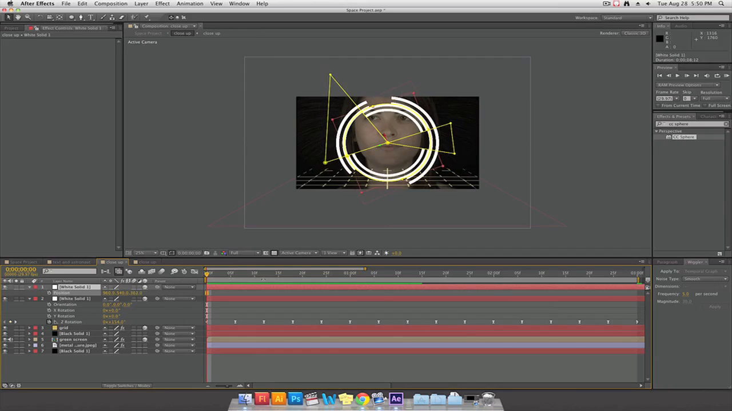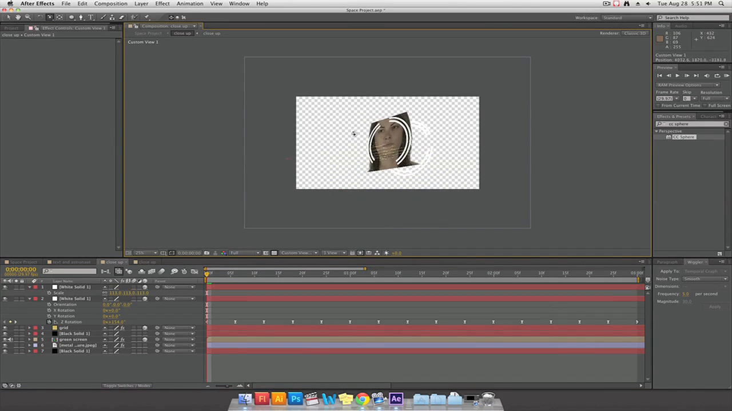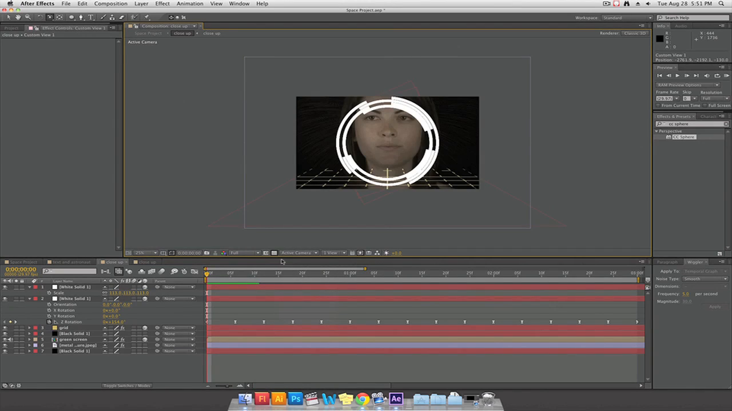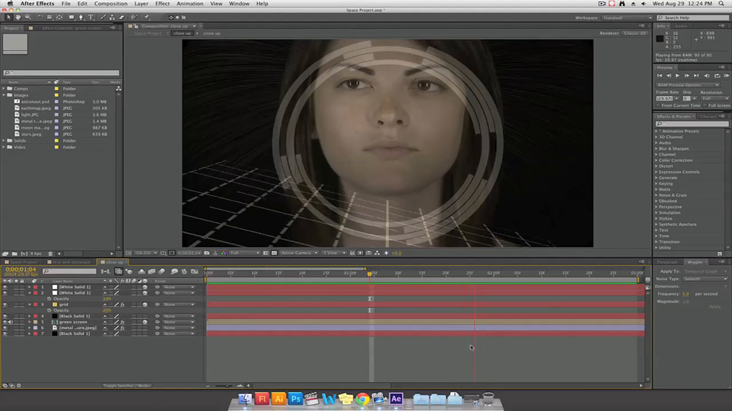Now I'm going to press P to pull up position and move the second layer back in 3D space, then scale it up again. Now I'm going to go to Active Camera and select Custom View, then go up to my toolbar and select the Camera tool. Now I can use this tool to move freely around in my 3D space and my Custom View to look at how my objects are positioned in 3D space. I'm going to go back to my Active Camera. I'm going to bring the opacity of my grid and my white solids down to about 15 to 20%.